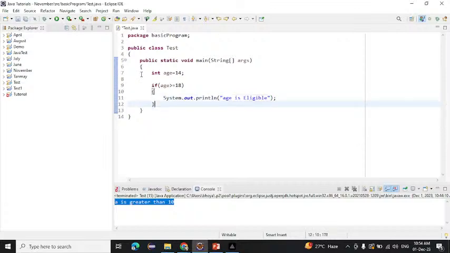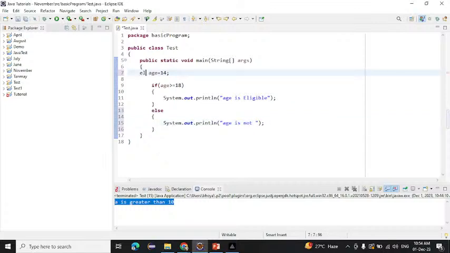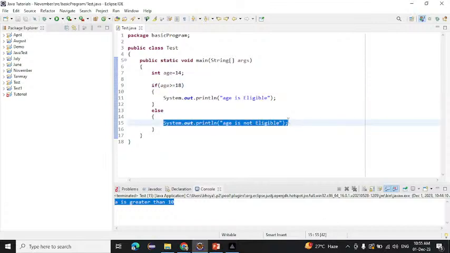Otherwise, if this condition is wrong, it will come to this else block and print with System.out, age is not eligible. Simply I am printing that. What will it print? If age is greater than or equal to 18, it will print age is eligible. If this condition is false, it will come to the else block and print age is not eligible.